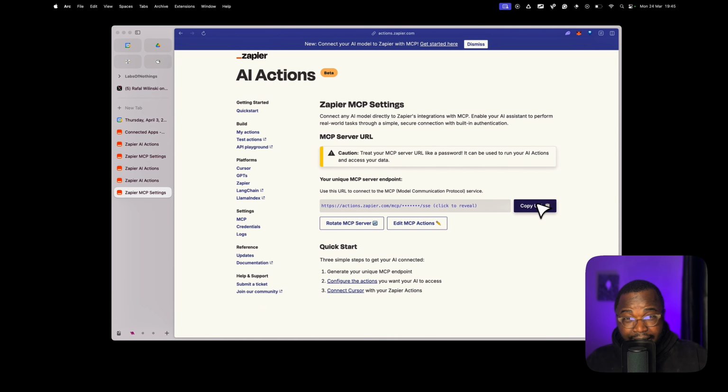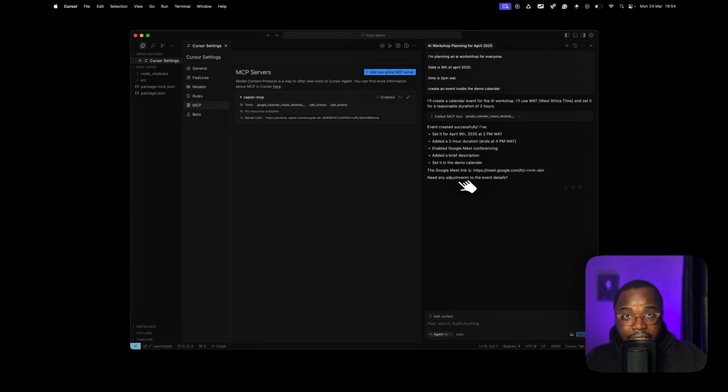It's telling me that it's going to create a calendar event for the AI workshop using the West African time and set it for a reasonable duration of 2 hours. And it's calling the MCP tool provided by Zapier, which is getting a bunch of wonderful stuff done here. But the most important thing that you should do is run the tool. That's it. Event created successfully. Need any adjustment to the details? I don't need any. Let's see if it works.